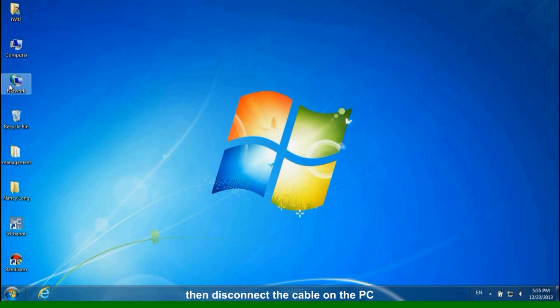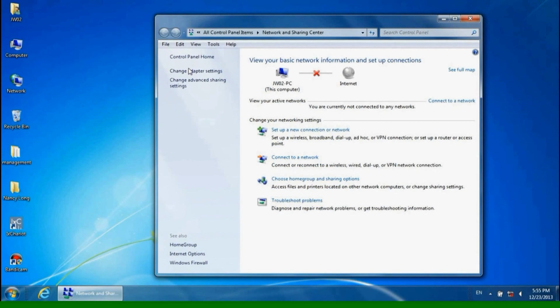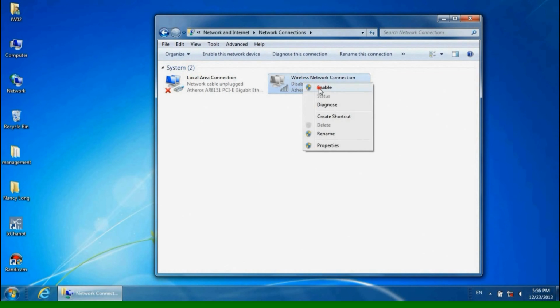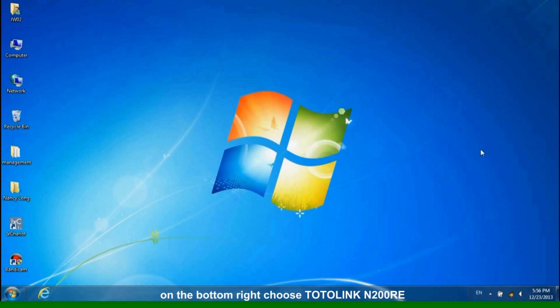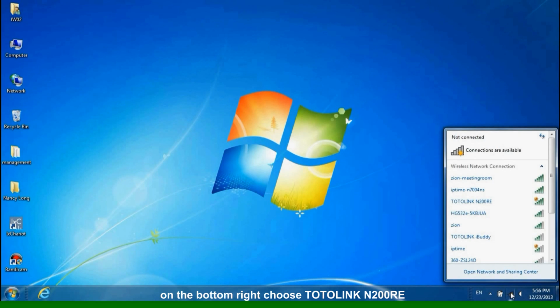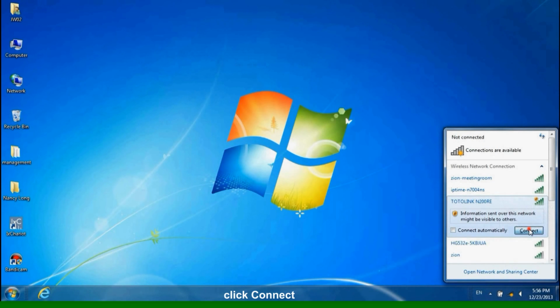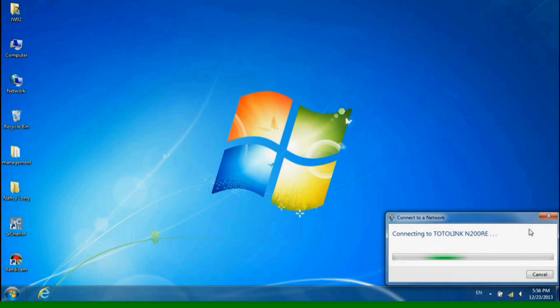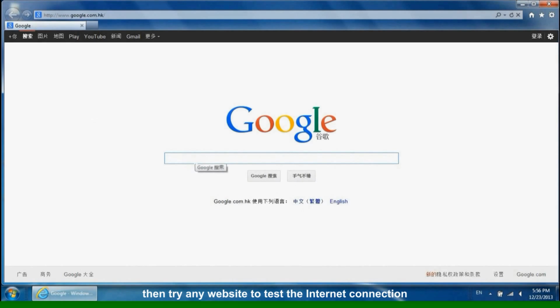Then disconnect the cable on the PC and enable the wireless network connection. On the bottom right, choose TOTOLINK N200RE. Click Connect. Then try any website to test the internet connection. Okay.